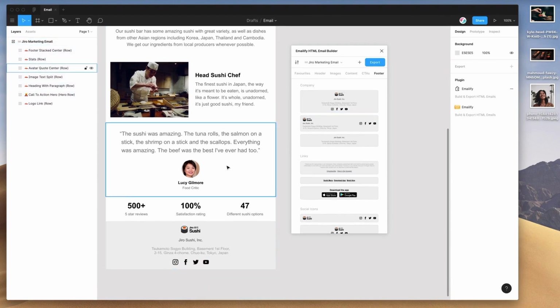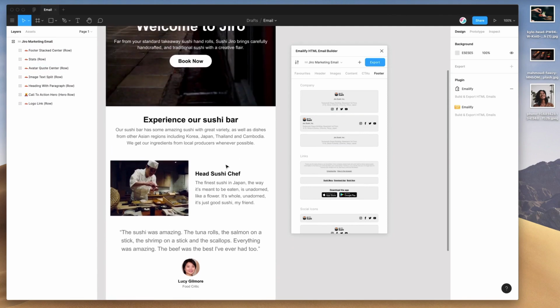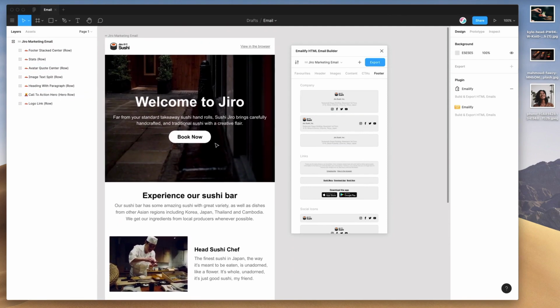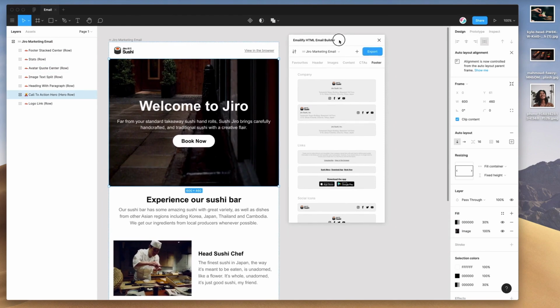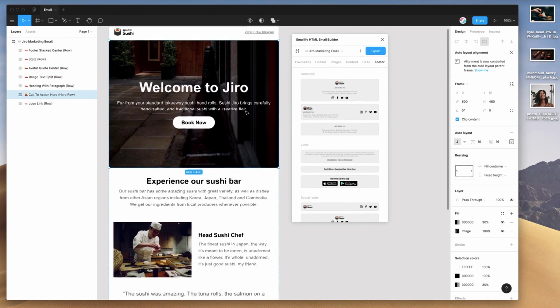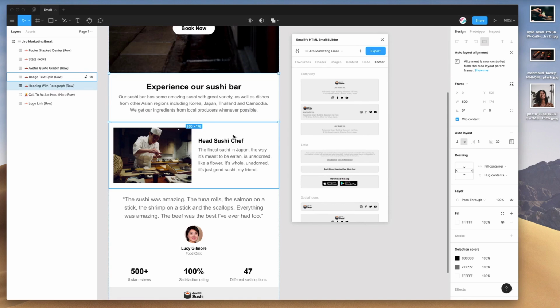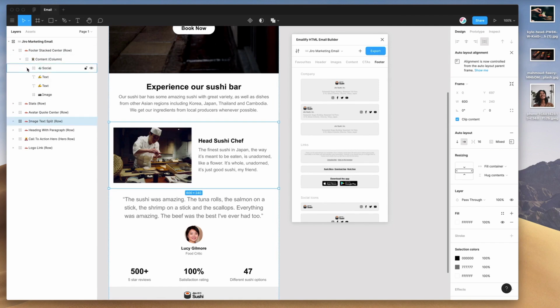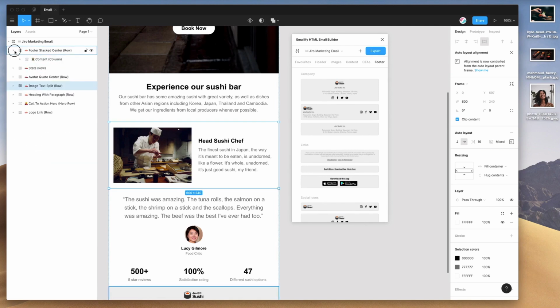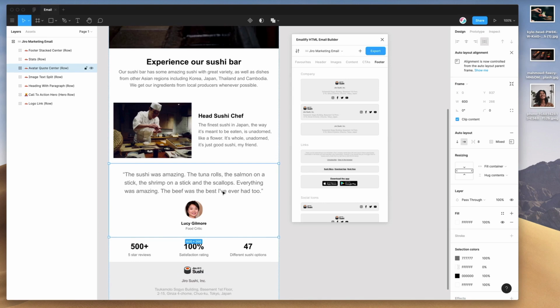So that's roughly what it looks like to design an email. You can spin one up really quickly using these modules, and these are totally customizable. All it's doing is adding, you can see on the left here, real Figma layers to your canvas, and you can open those up and explore them. But they work just like any other component that you designed yourself.